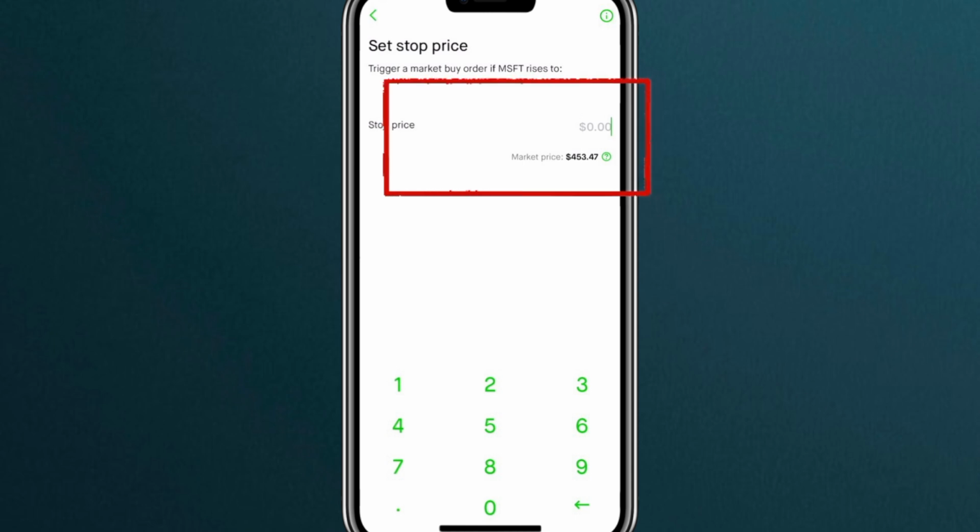Now enter your stop price. This is the threshold where you want Robinhood to step in and sell. Think of it as your safety net. If the stock trades at or below that stop price, your stop order converts into a market order. That means it will sell at the best available price at that moment.